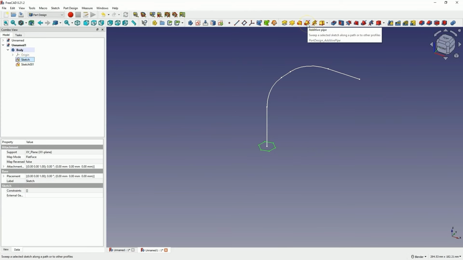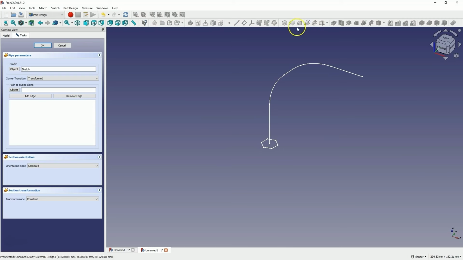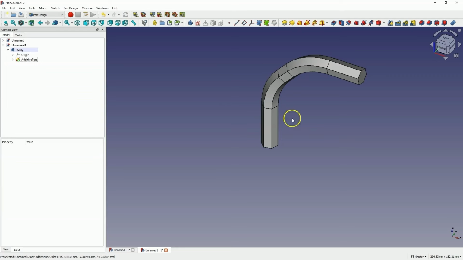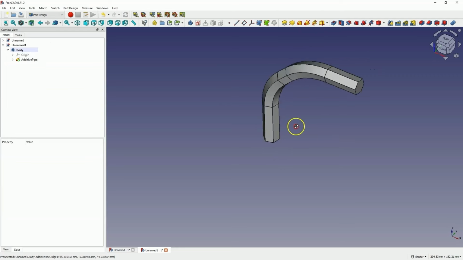Next I select the additive pipe operation. Here I click the object button to indicate the path along which this profile will be extruded, and I select this sketch. I click OK, and this way we created something like this, meaning we added the extrusion of this profile along this path. This is another operation that greatly expands the possibilities of creating 3D models in 3D CAD systems.